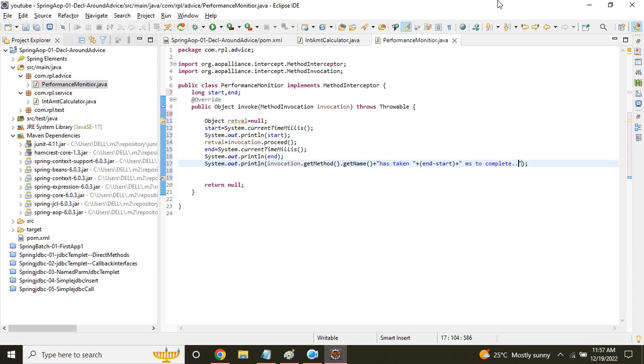Okay, our performance monitor is done. Then next we will develop our application.